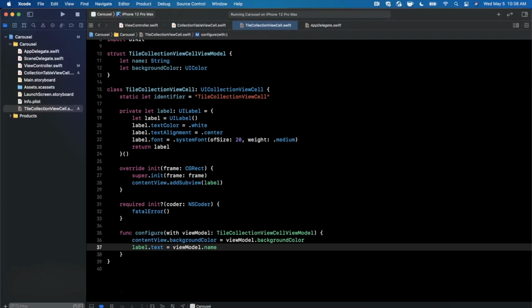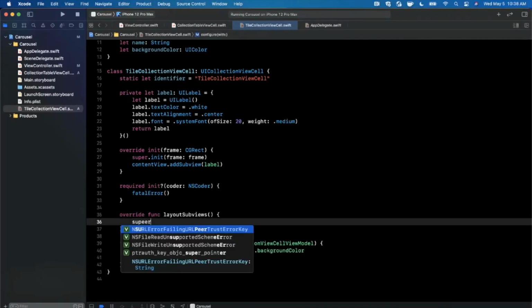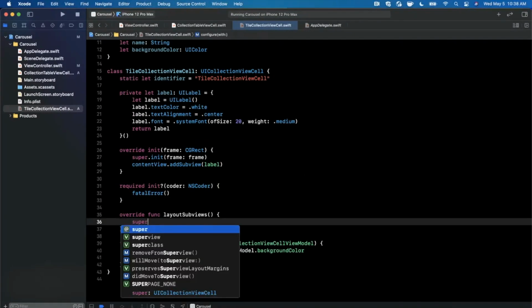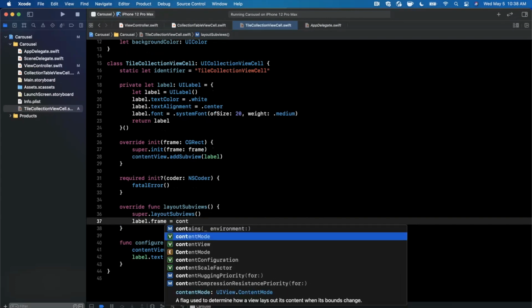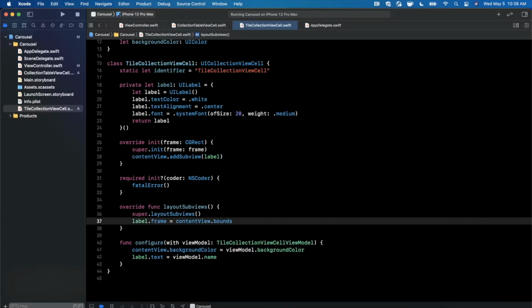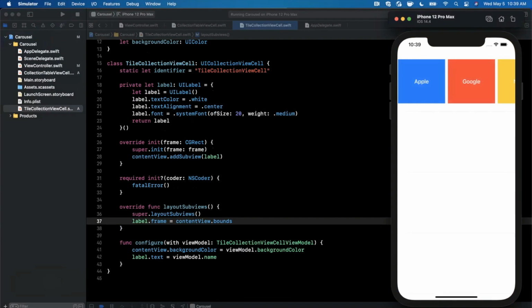And we want to make sure we lay out our label, aka give it a frame. So we're going to override layout subviews. We're going to call super on it. And we're going to say label.frame is going to be content view.bounds. So we'll say content view.bounds. Go ahead and give that a run, and you should hopefully see your labels now in each of these tile looking cells, which you do, which is awesome, looking pretty good.